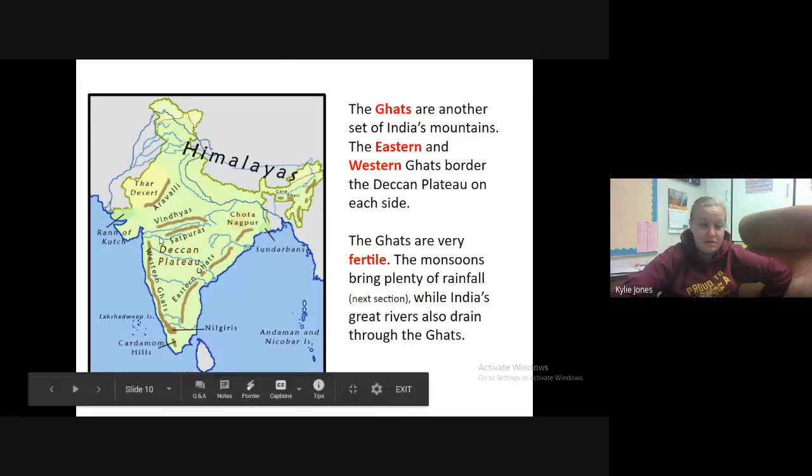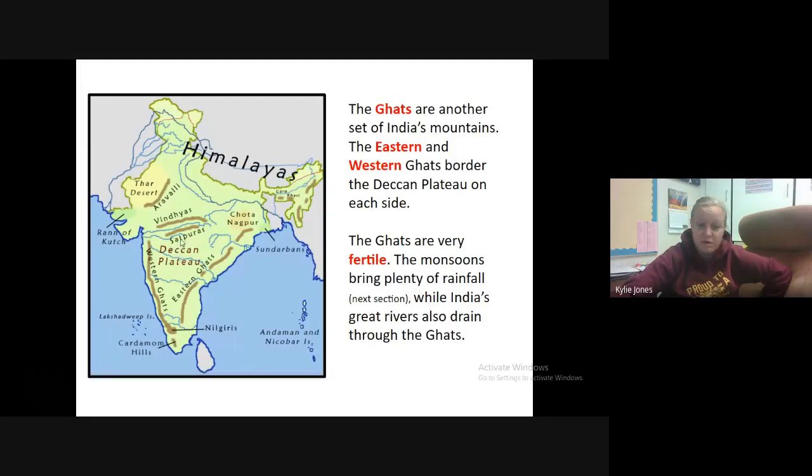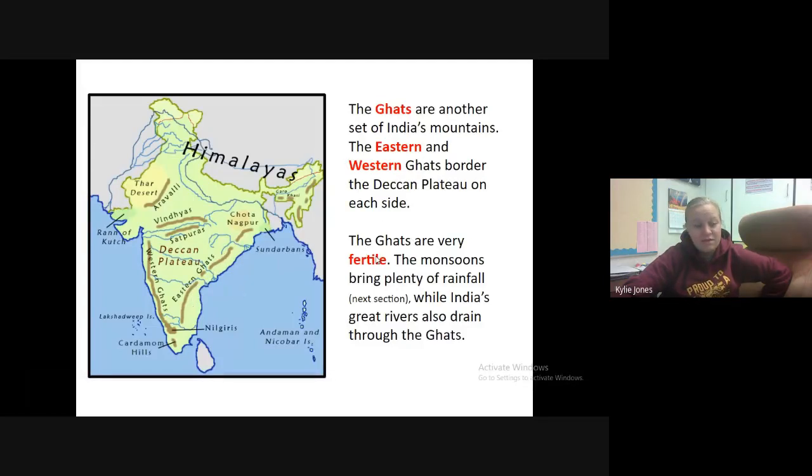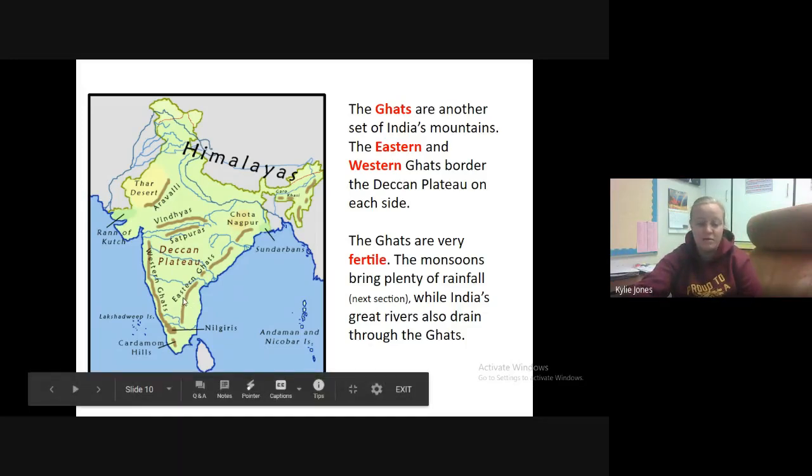So we have Deccan Plateau in the middle. It was wide and flat and dry. We learned that yesterday. And then surrounding that on the sides, on the west, we have the Western Ghats, and on the east, the Eastern Ghats. They're very fertile, which means that they can grow crops easily. The soil is really good. And then they have a lot of monsoons, and it brings a lot of rainfall. And India's rivers also run right through this section. A lot of them do.